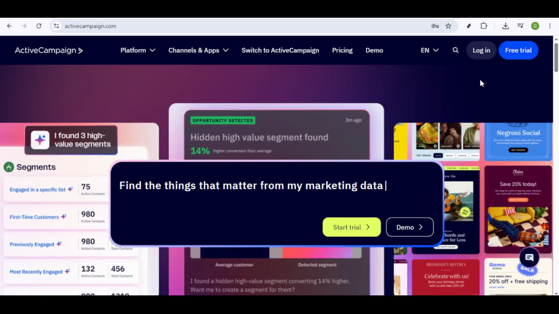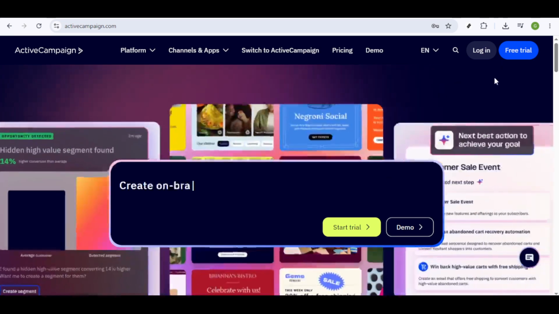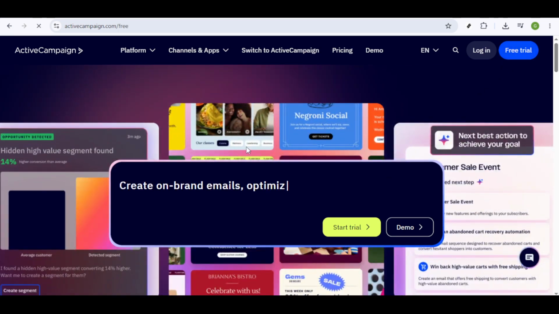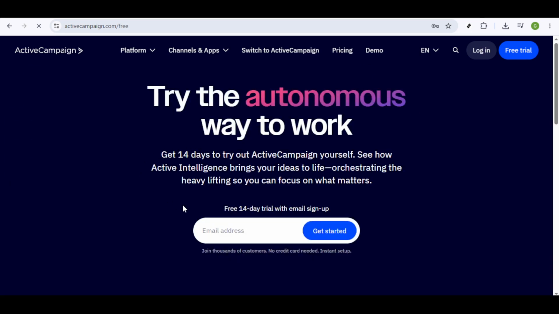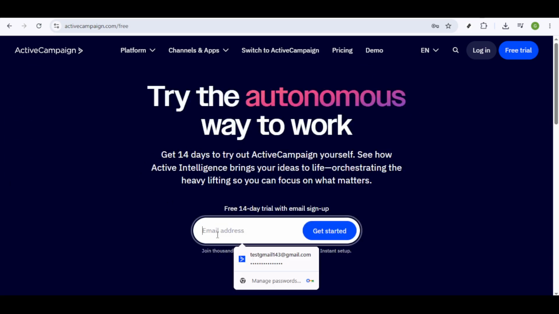First, you'll need to visit the ActiveCampaign website. Open your preferred web browser and type in the web address for ActiveCampaign's official site. Once there, look for a button labeled Start Free Trial, Get Started, or a similar sign-up option. Clicking this will begin the journey to creating your account.